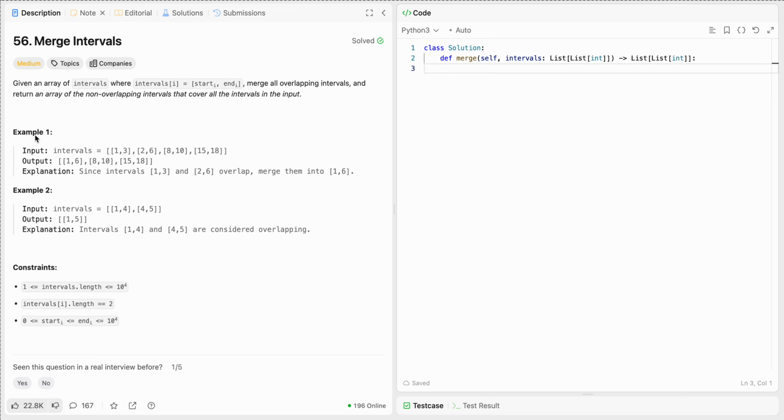Basically, in this example, number one, we have this list of intervals, and we start off by saying 1, 3 and 2, 6 overlap. So we combine them into 1, 6, and then 8, 10 and 15, 18 don't overlap with anything, so we just add them to the output as they were, and that's going to be our output. And we see in this explanation, they say, since intervals 1, 3 and 2, 6 overlap, merge them into 1, 6. So how do we want to solve this problem?